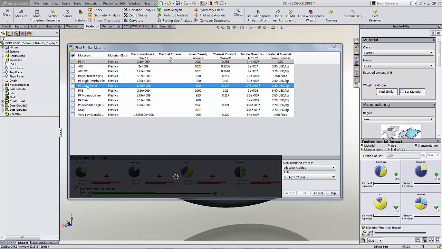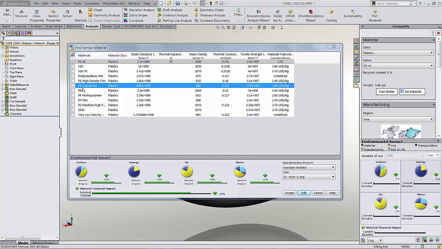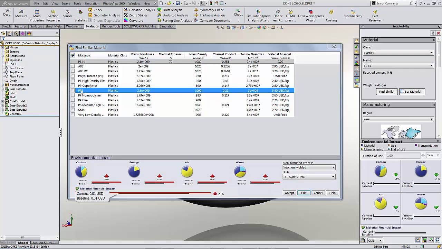Let's have a look down here. The PP copolymers, that's a polyprop. Okay, well this is interesting because you can see that we've actually got decreases now all the way across the board. So it's 23% less carbon, 18% less energy used, 20% less air pollution, 24% less water eutrophication, and also there's a 17% reduction in the financial impact as well. So it's almost a quarter cheaper. We'll have a look at PPE. Okay, so PPE is not so good.